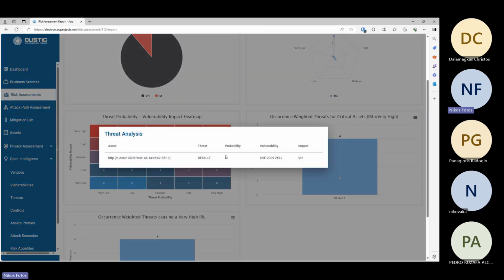By clicking on the asset for more details, indeed the asset refers to the Windows 7 host, and the high risk is caused by the CVE 2009-2512 vulnerability of this scenario.